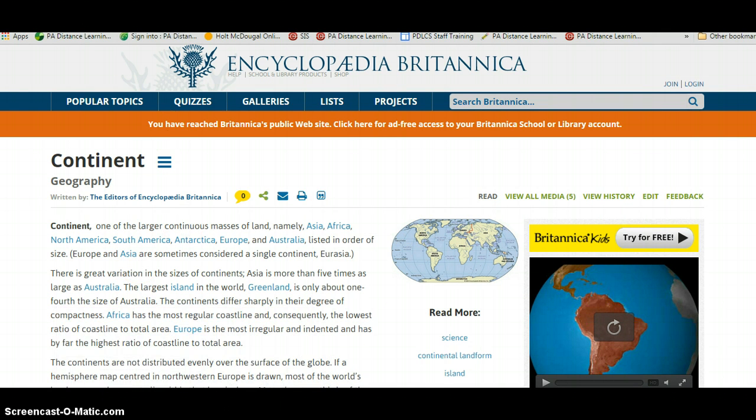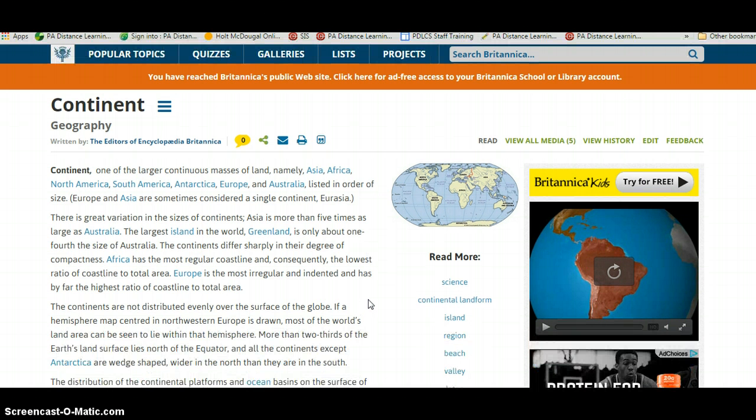The continents are not distributed evenly over the surface of the globe. If a hemisphere map is centered on northwestern Europe, most of the world's land area can be seen to lie within that hemisphere. More than 2/3 of the Earth's land surface lies north of the equator, and all continents except Antarctica are wedge-shaped, wider in the north than they are in the south.